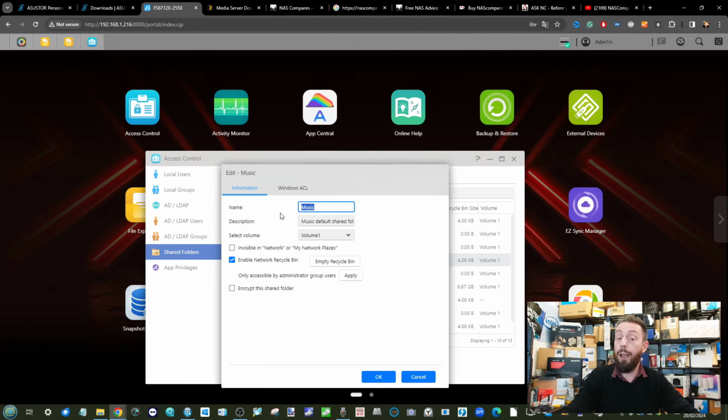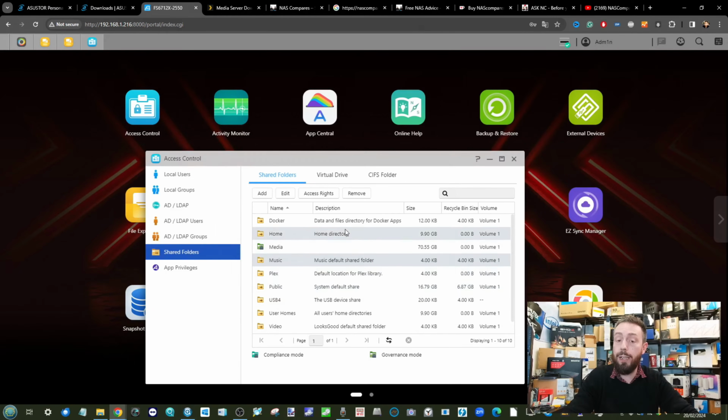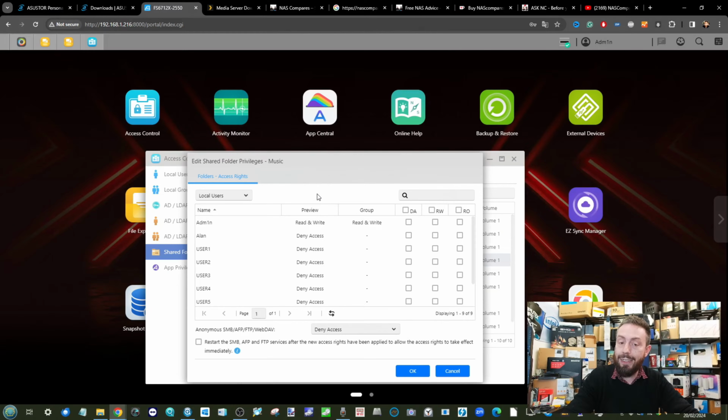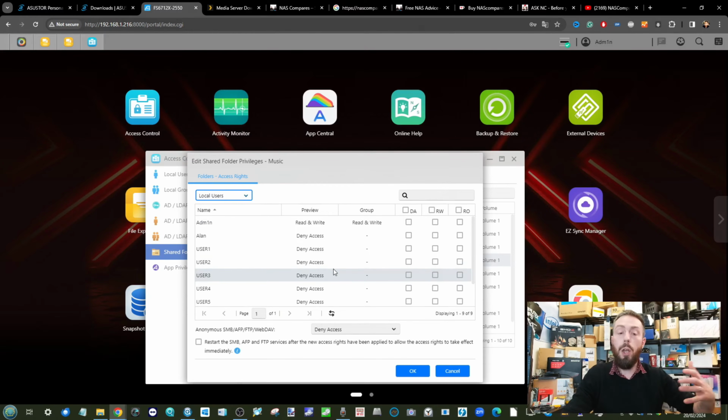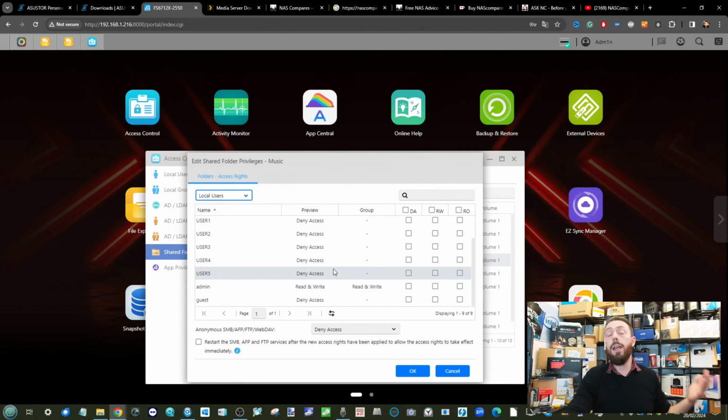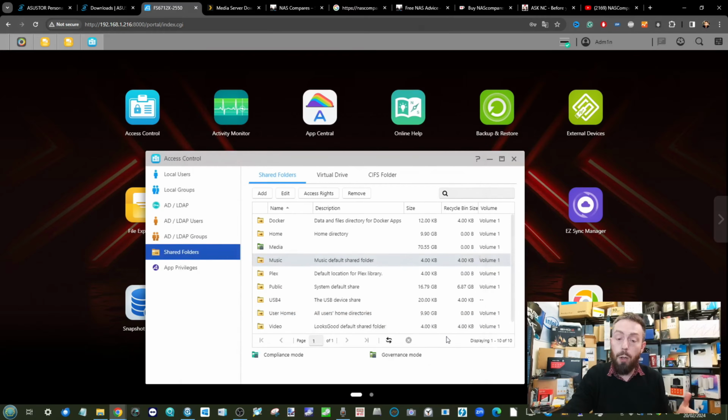You can change who can access it in terms of Windows and SMB, but also go to the access rights for that folder. And instead of local user, you can go to local user groups and therefore control who and what can access it. Either way, either one of those options will allow you to control the level of access and scope of access of the account that's using Plex, and indeed Plex itself.